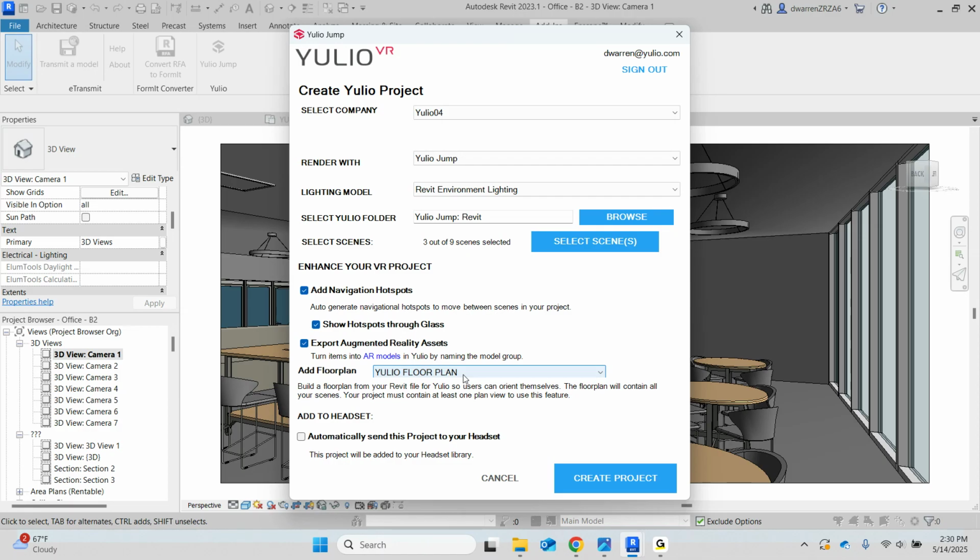Now, any floor plan in your project can be used. However, the cameras selected for rendering do have to be within the boundaries of your selected floor plan. So if one of those cameras is outside the floor plan boundary, you will receive an error. A couple tips for floor plans for best results. You can enable the floor plan's crop box so that the size adjustments can be made accurately. And then we also recommend using either the shaded or realistic style in the floor plan's graphic display menu, which typically yields an aesthetically pleasing result in Yulio.